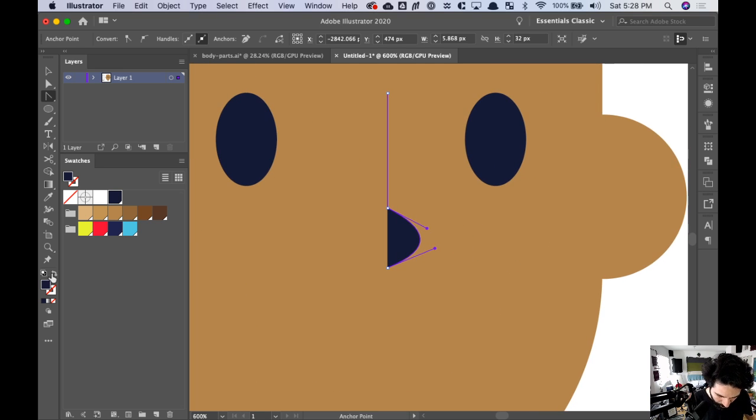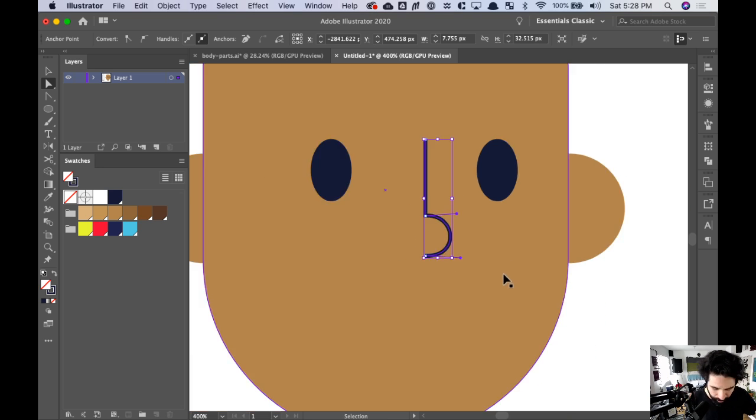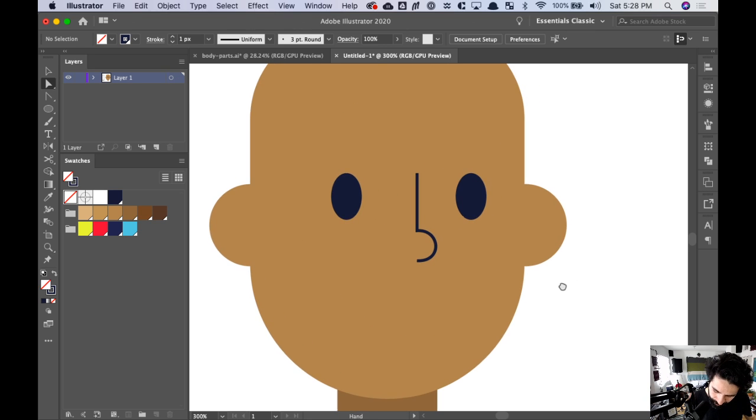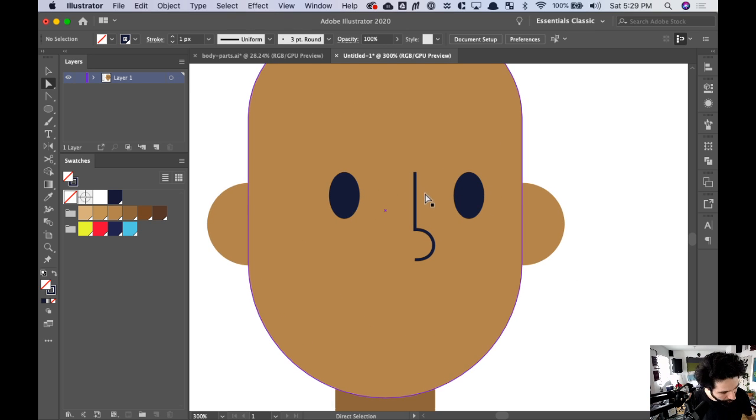Not exactly what I was looking for. Let's change it so it's an outline and not a fill. You saw that? I did it over here. There you go. Like around there. It's a nice nose. And now let's do the same with the, what do you call it? The eyebrows.